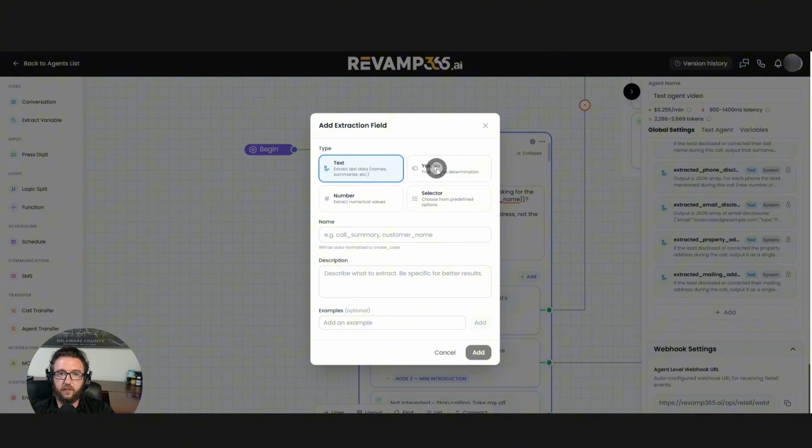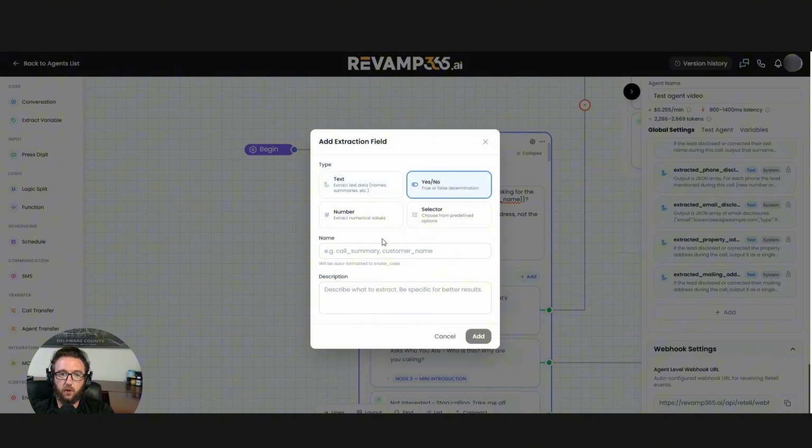So you could do a text, you could do a true or false. Just trying to think of something, like, did the seller mention, because price is going to be already in there and everything. Let's just say, did the seller mention that they have a price in mind on the call? Yes or no? Okay. And you would just give it a description. This is essentially like your prompt of telling it how to do this analysis.